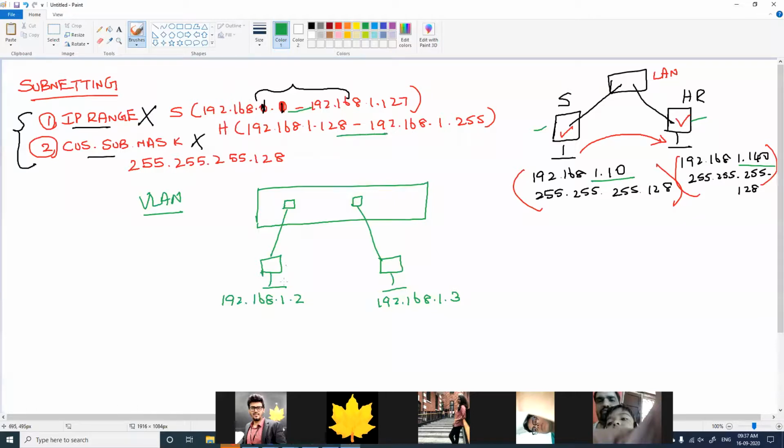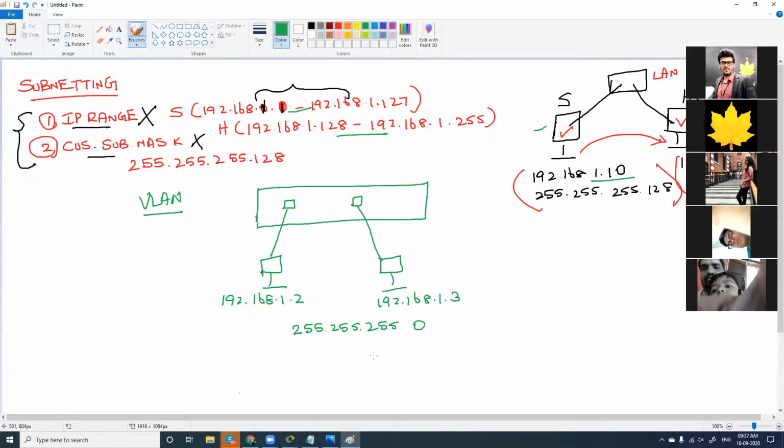No, not like this, but I have the immediate IP address here, and my subnet mask for both of these computers is 255.255.255.0. I have a default subnet mask, and these are connected to a switch, and yes, they all belong to the same LAN. Now my question is, if I try to ping from this to this, will I get a reply? Yes, very obviously we'll get a reply.